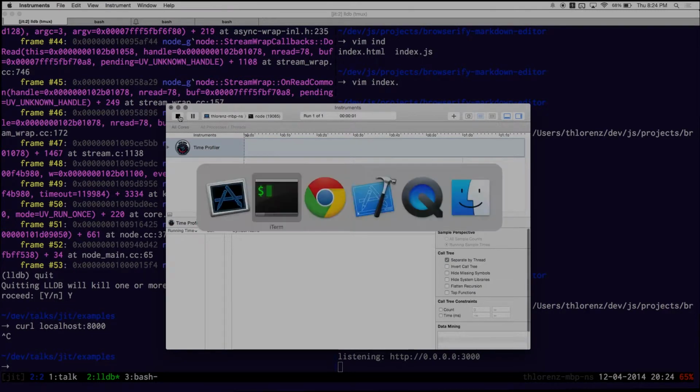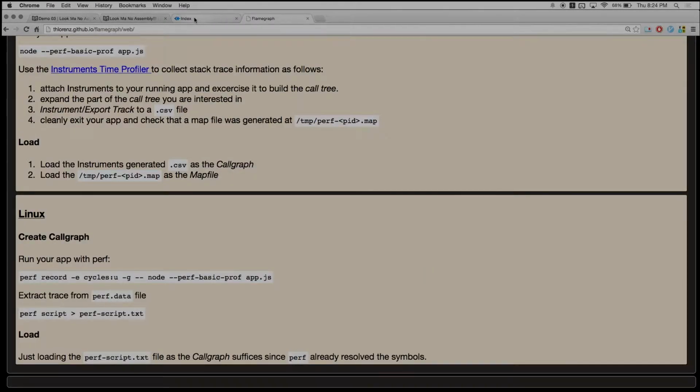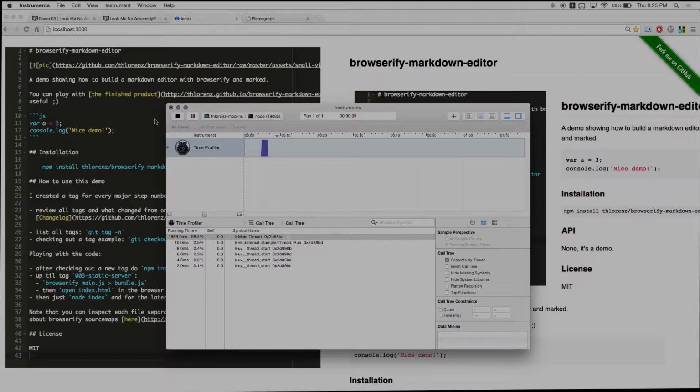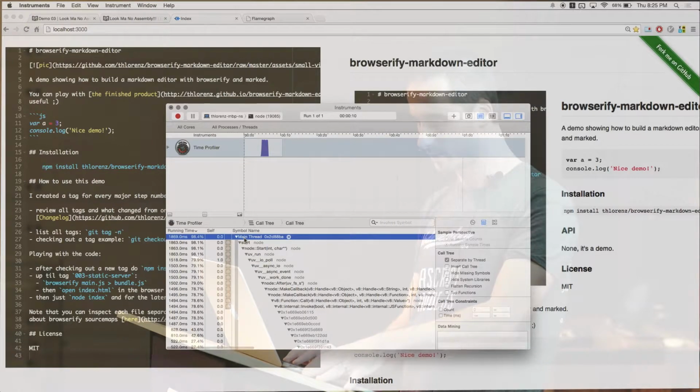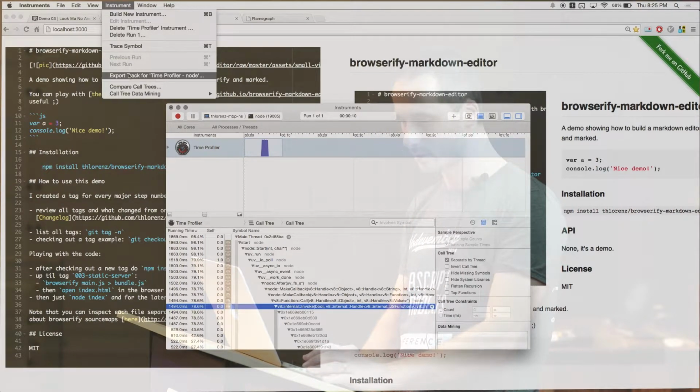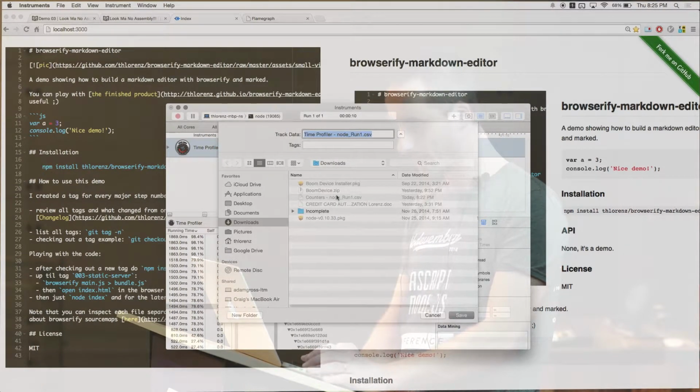All right, so now I'm going to do the same thing. Go over to my page, refresh, collect some awesome data, go back to Instruments, stop, and then basically I'm pressing Alt arrow, by the way, to expand all of this. And now I have this thing. Now I'm going to export this, and I'm going to just save it under the same name in downloads. Ready to go.